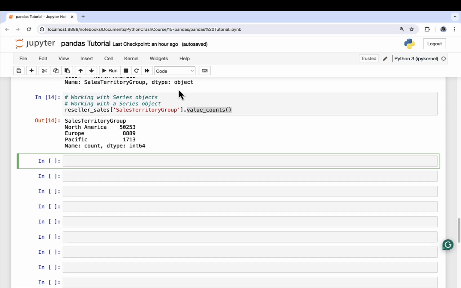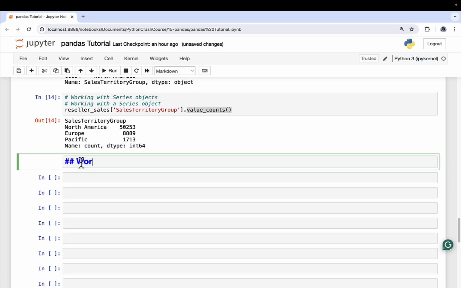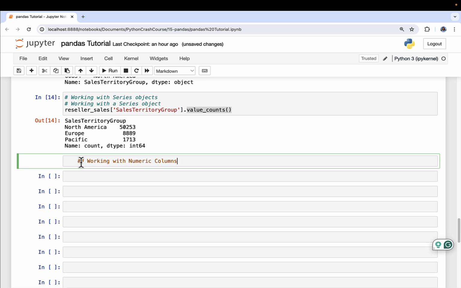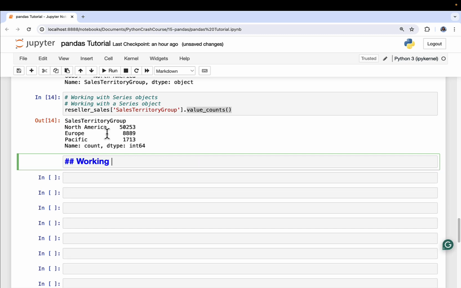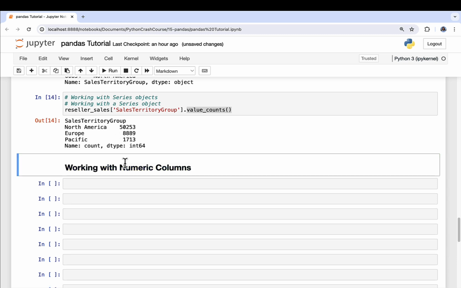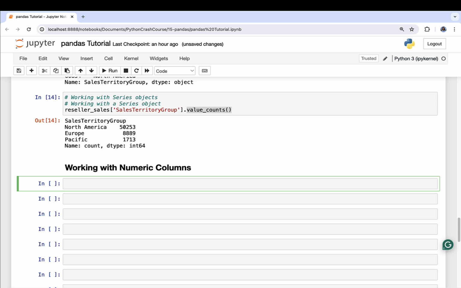All right, let's create a new section here, working with numeric columns. Let's try that again. What we're going to do now is load up another one of the CSV files. We're going to load up the products data.